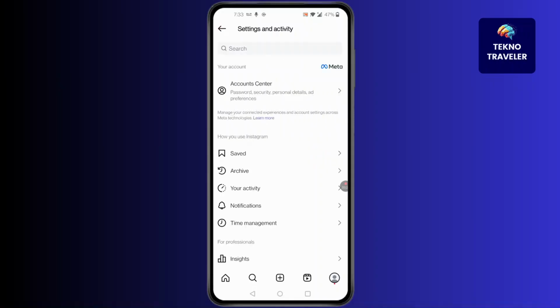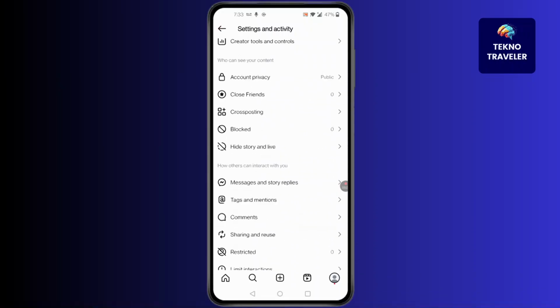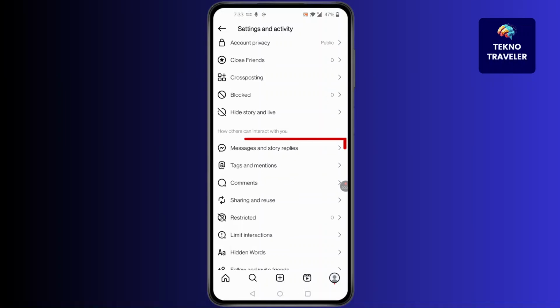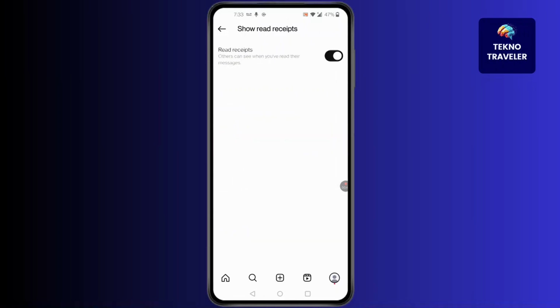In here, you'll find this kind of screen pop up. Scroll down and click on Message and Story Replies. In here, simply click on Read Receipts. After you click on Show Read Receipts, turn this on.